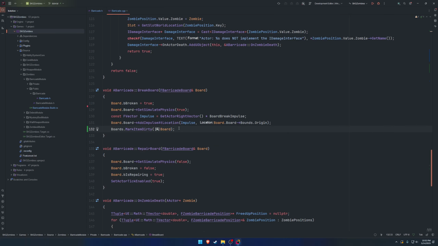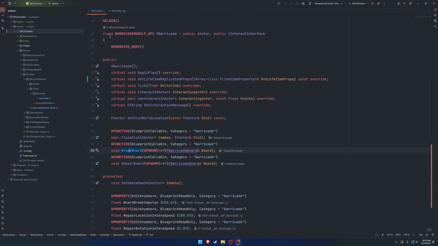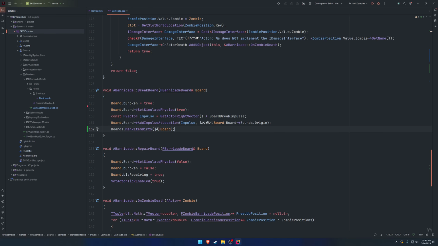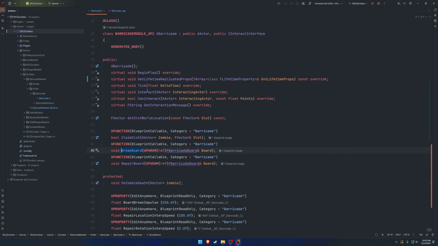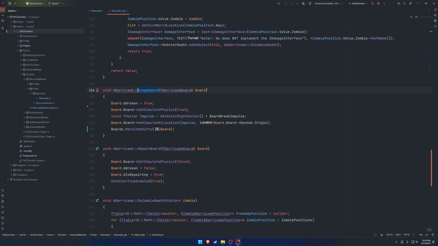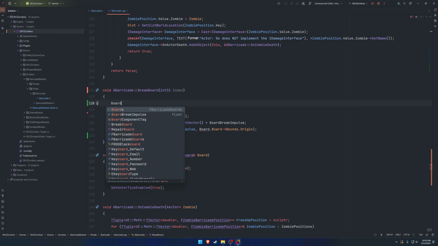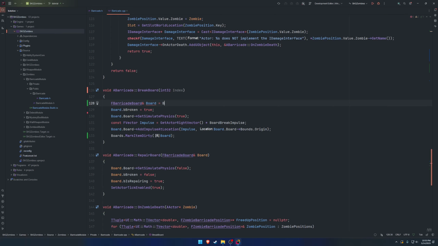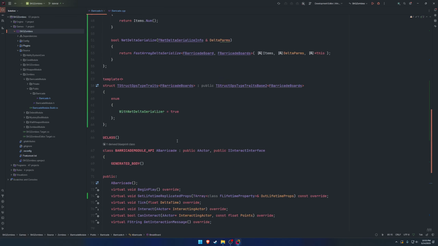Now, how do we know when something has changed? So for example, when we call BreakBoard, and I already know from experience the way we're doing this in Blueprint, it doesn't seem to get us a direct ref. So for testing's sake, I'm going to change this to an index instead, because we're just going to basically set up a test. And for us, let's do FBarricadeBoard equals Boards.Items at Index, and that'll just take care of it.